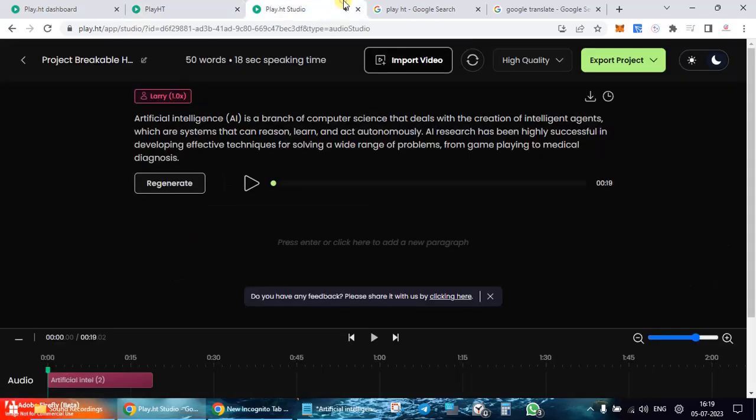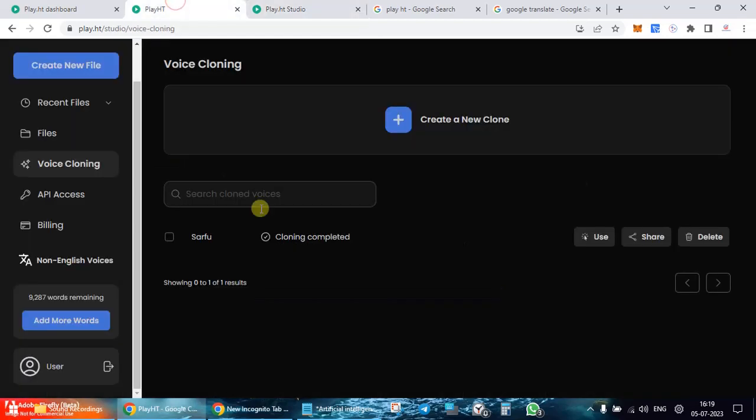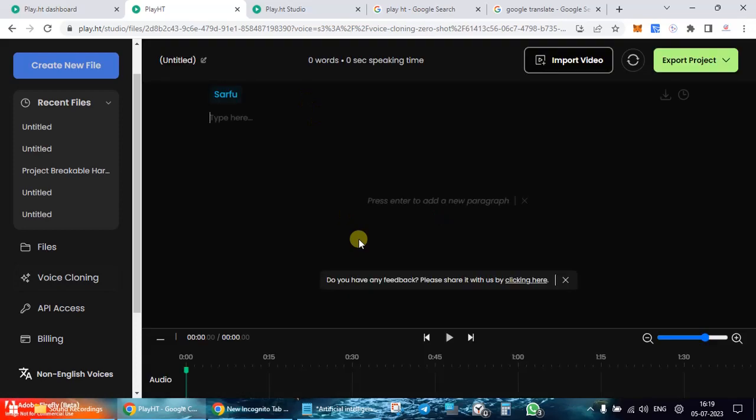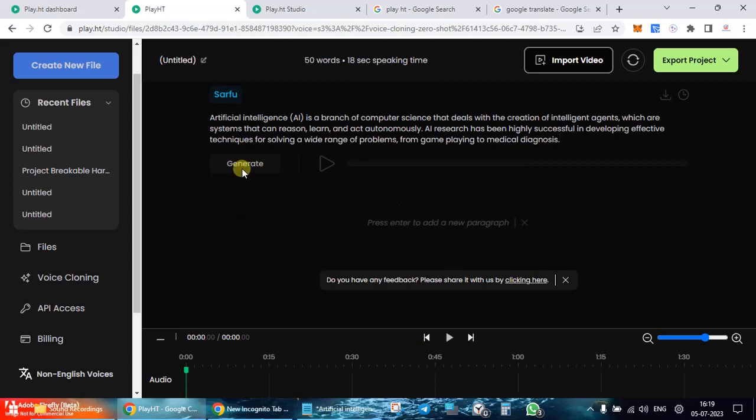So I didn't find much of a difference between an AI voice and an ultra realistic kind of a voice over here. Coming back to the cloning part which I wanted to show you, I will use my voice. And now I'll paste the content. Generate. Let's see if it works this time or not.